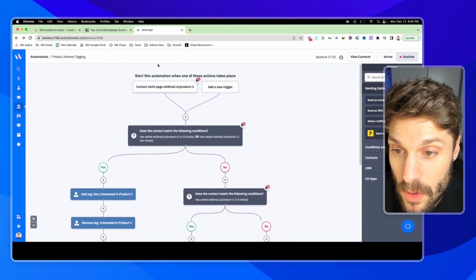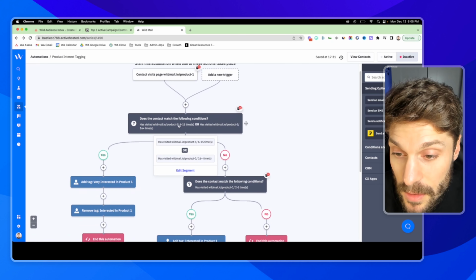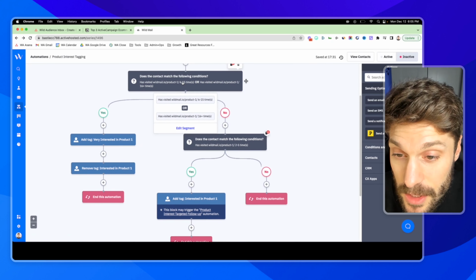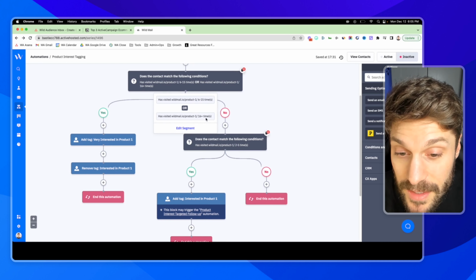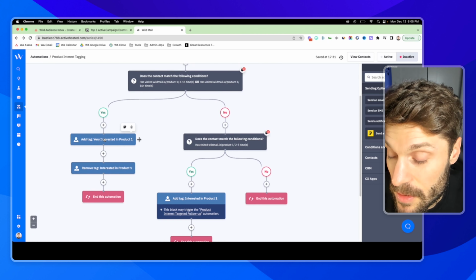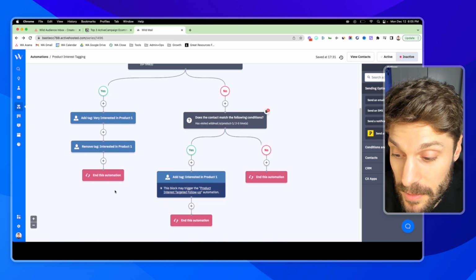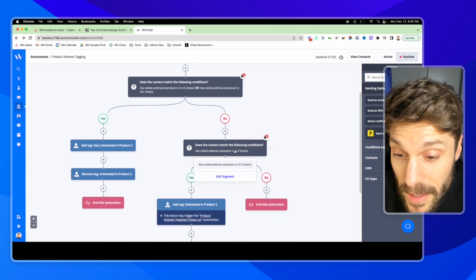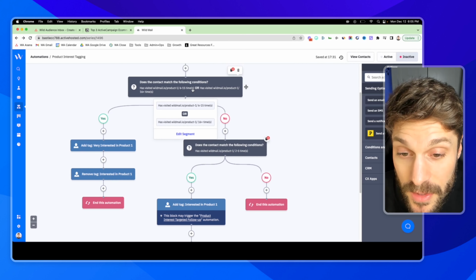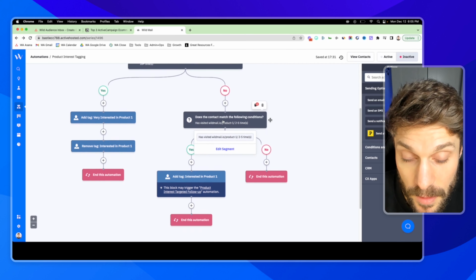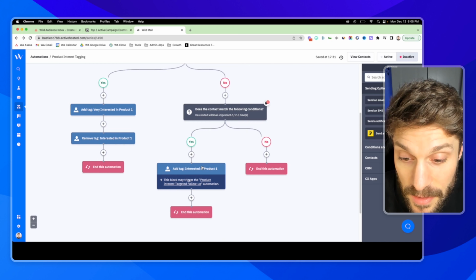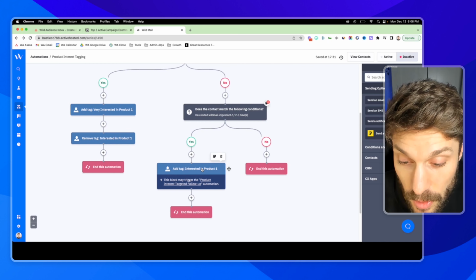So going back into the automation, when a contact visits this page for the product, we're using conditions to check and see, have they visited this page 6 to 15 times or over 16 times? If yes, we can add the tag very interested in product 1, which is the page that they're visiting, and remove tag interested in product 1. You can have another branch in this automation here. If they have not visited this many times, but they visited 2 to 5 times, we can give them the tag interested in product 1.